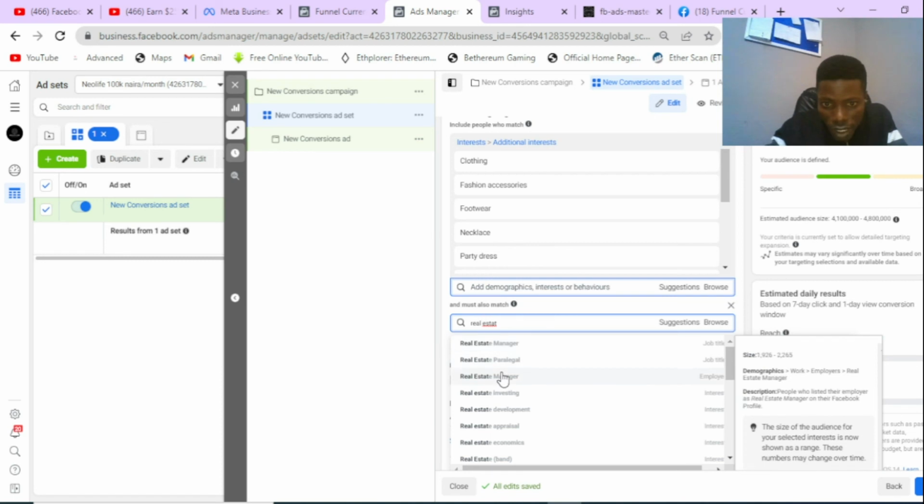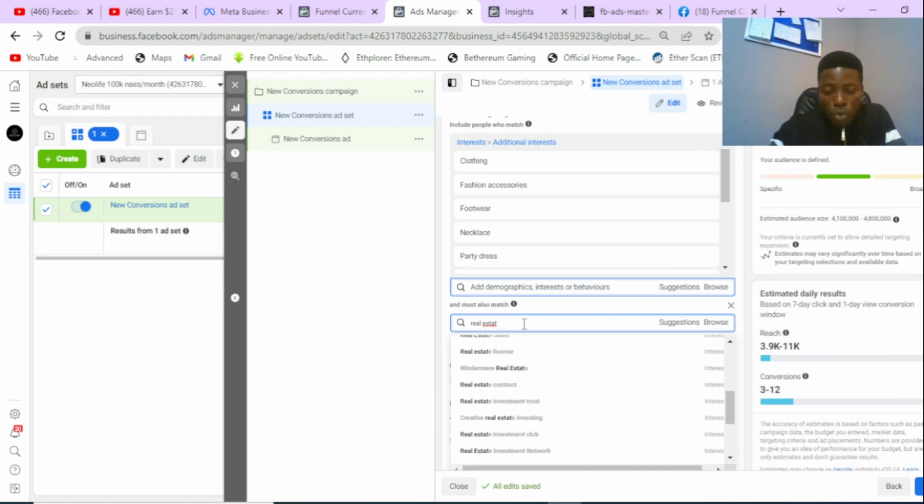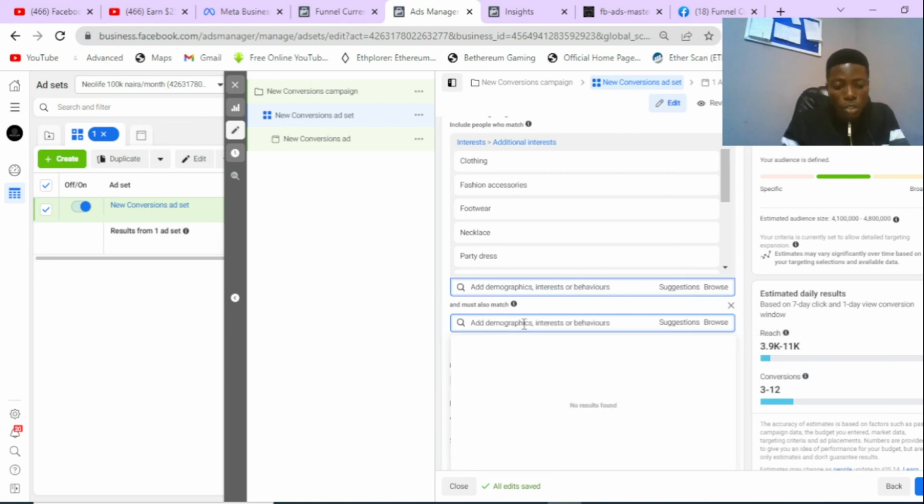You can see real estate manager job title. We can streamline this to real estate manager, then real estate investing. You see, these are people who have expressed interest in real estate investing, and real estate is actually a business for people who have money. So you don't want to choose real estate manager employee. These are people who are working for people. And international real estate interest, so you can narrow it down to this interest. These are also people who will be able to afford your product.